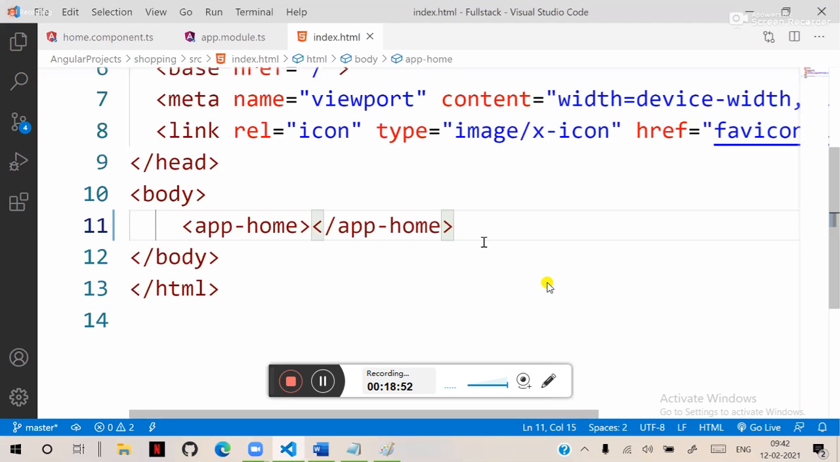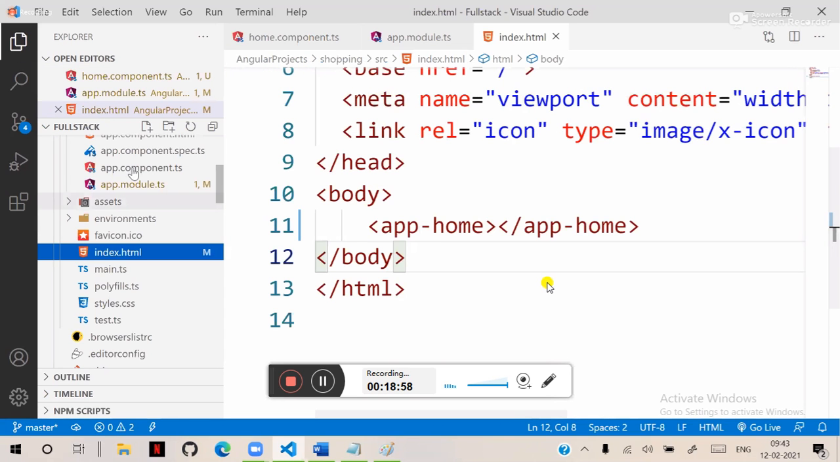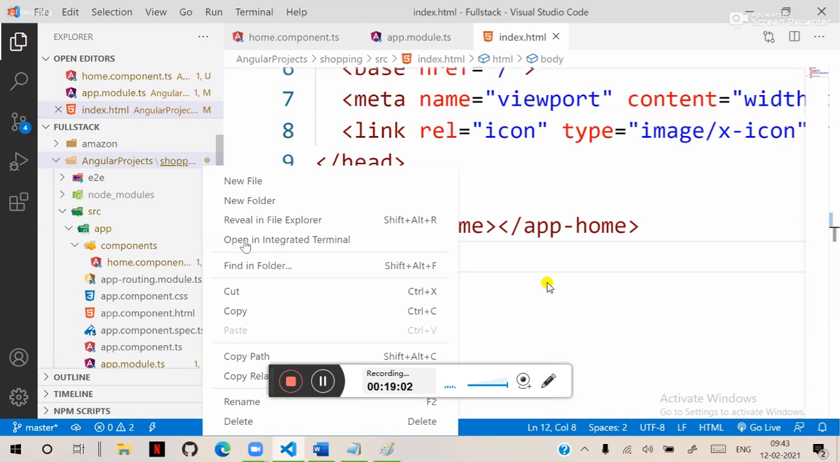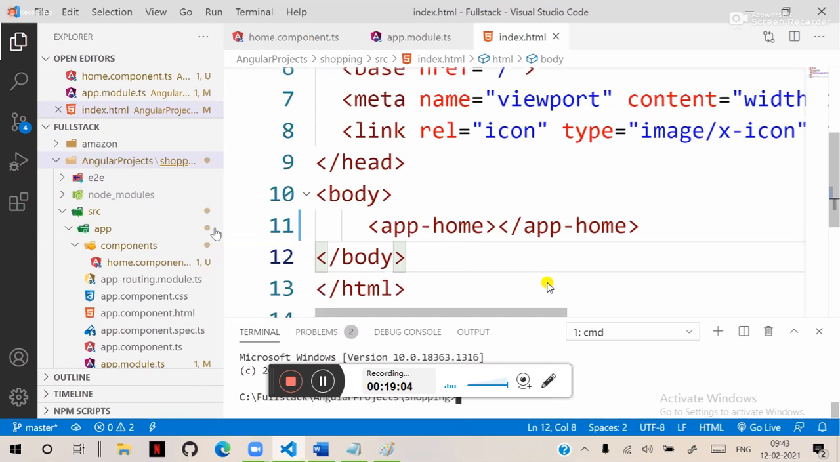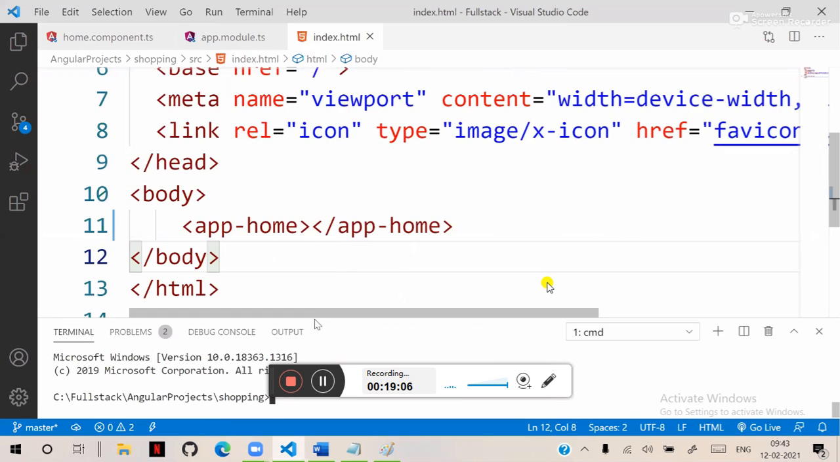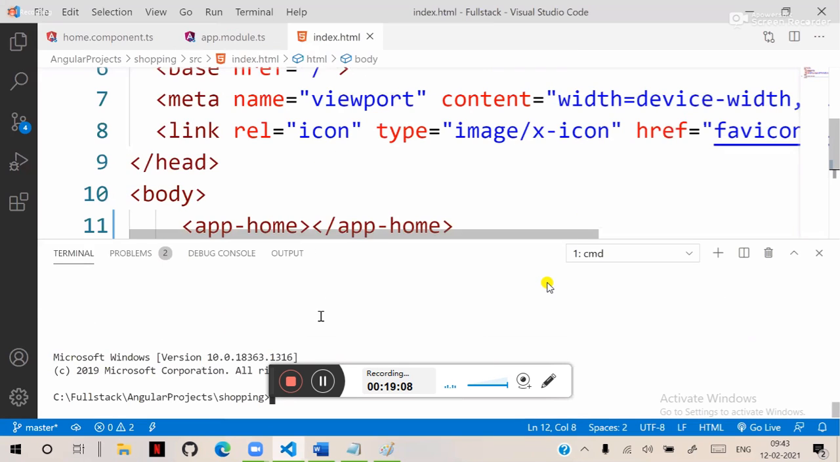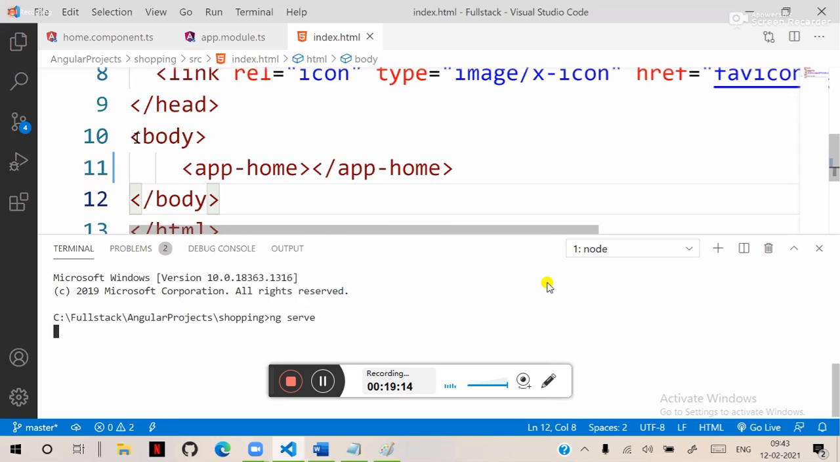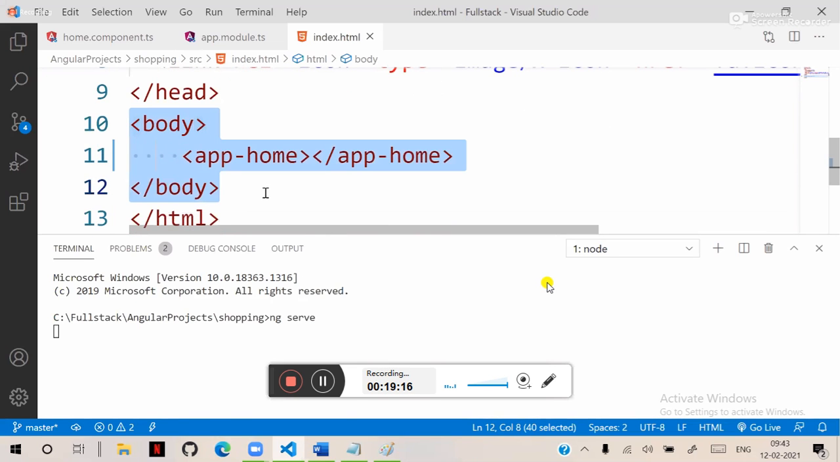It is ready now. Let's start this project. To start the project, I told you, open this project location in terminal. Open in integrated terminal. That means the shopping project. And here you have to run ng serve. When all the options are ready, now it starts.